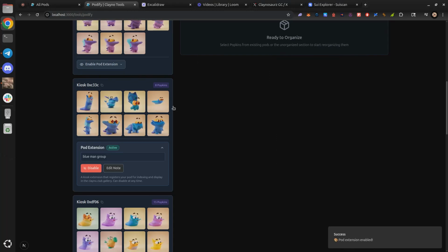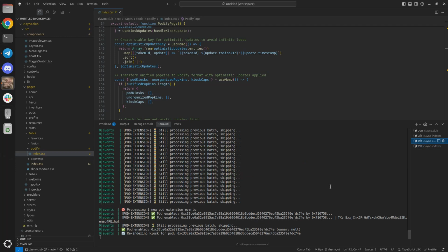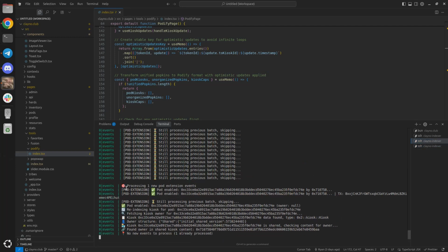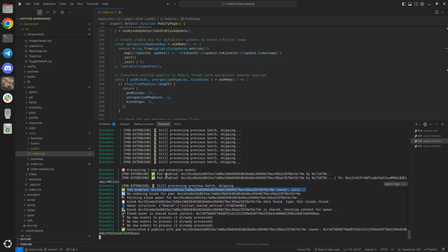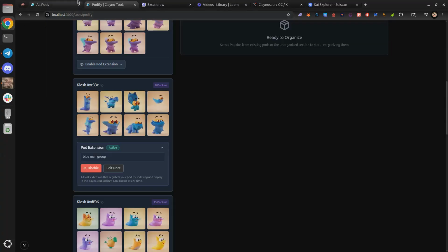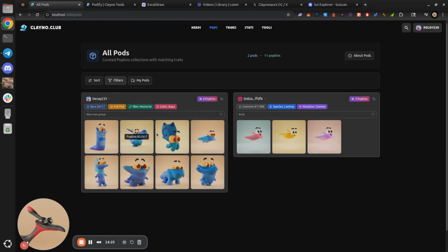Go ahead and do that, and then the indexer on the back end is watching for events to enable that extension. Here you can see one pod extension event, pod enabled, with a bunch of data associated with it. It's creating the pod in the database. Then, similar to the herds page, if you come over to the pods page, you should see it pop up.